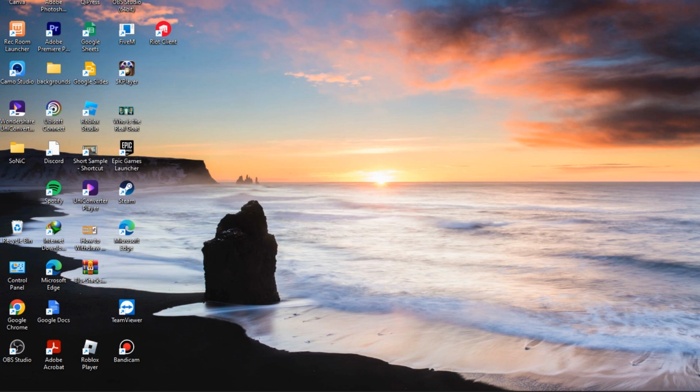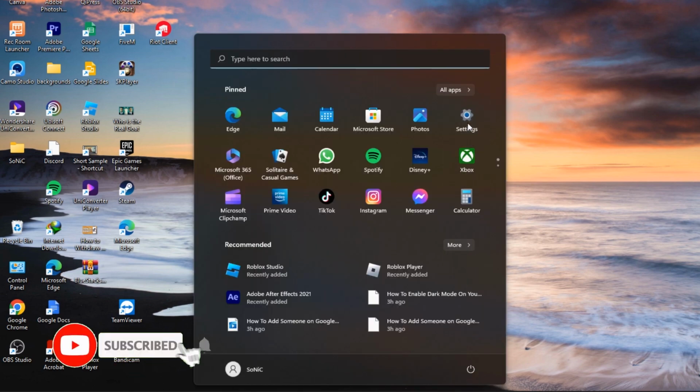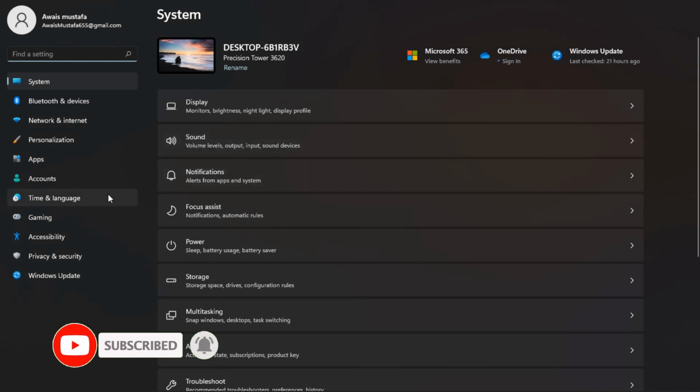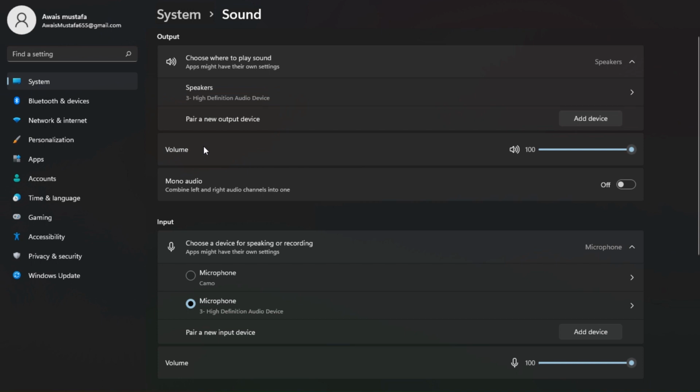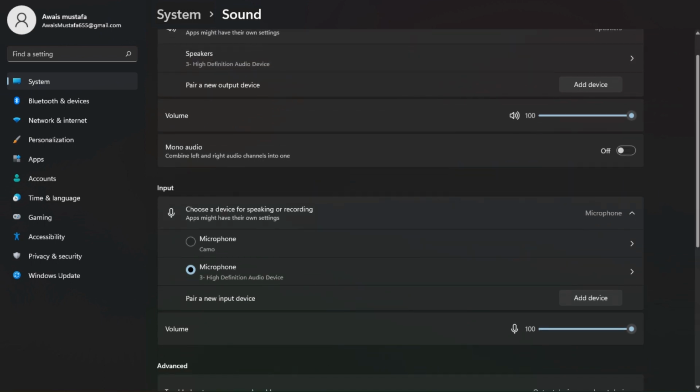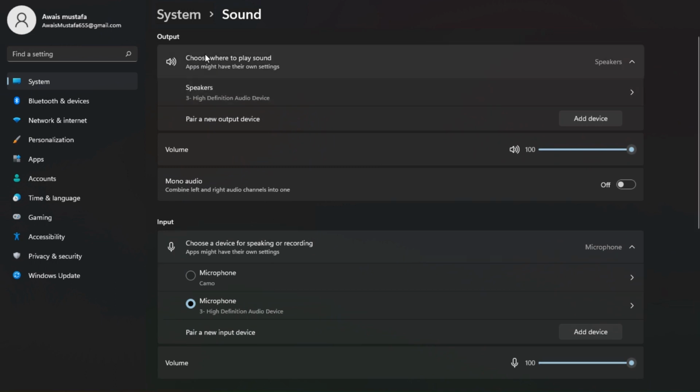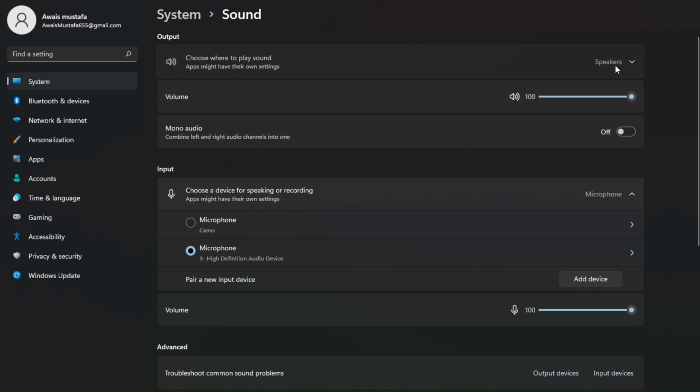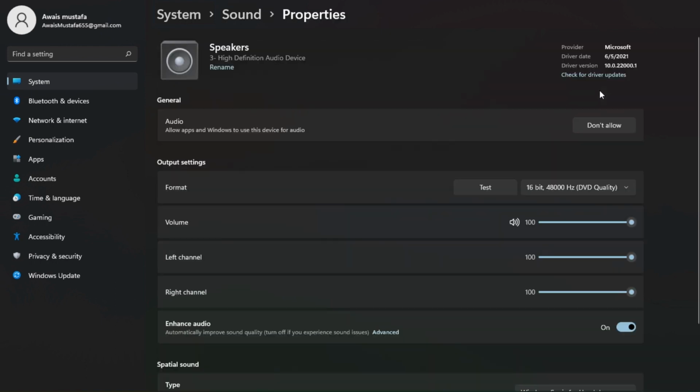So first of all, you have to start by opening your settings. Once you are in settings, simply go for this sound under the display. Once you have entered here, as you can see, choose where to play your sound. Make sure that it is selected to your desired output device. So in my case, I am using my speakers.